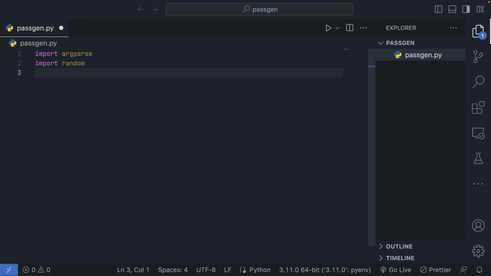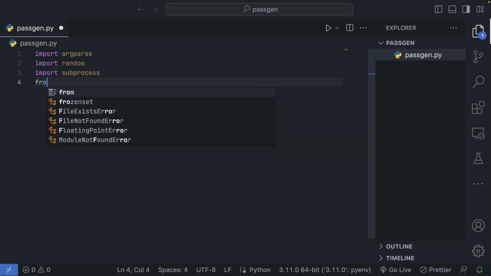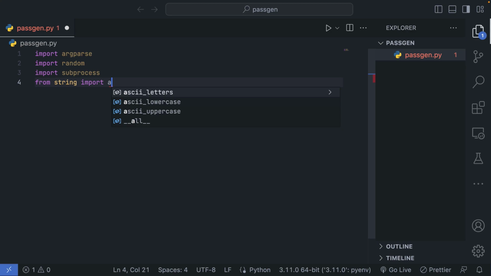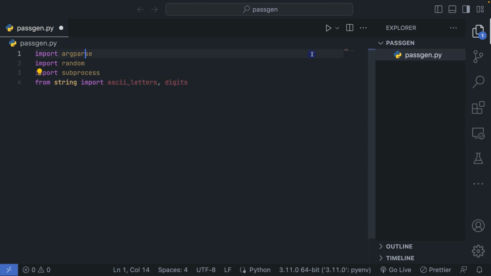Then we import subprocess. And finally, from the string library, we're going to import ascii_letters and digits. So the argparse library is for the command line tool, so we can add options. The random library is to generate random characters for our password string, and the subprocess library is for copying to the clipboard. And the string library is providing us with what we are going to use to generate the password, which is alphabets and some numbers.